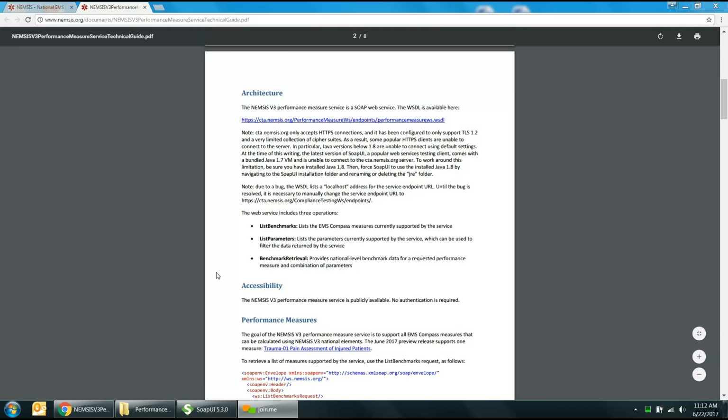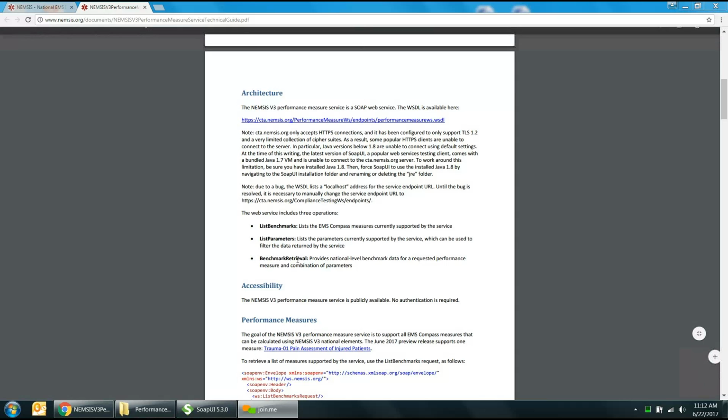Okay, the performance measures web service includes 3 operations, and we're going to be looking at each of those 3 operations. The first one lists the benchmarks that the service currently supports. The second one lists all of the parameters that it currently supports, which you can use on the client side to request that the data being returned to you be filtered in certain ways.